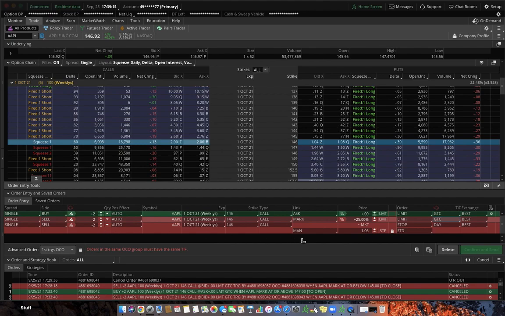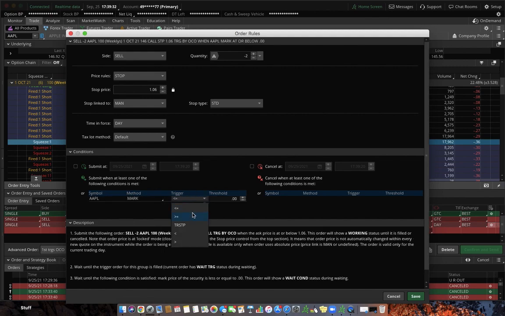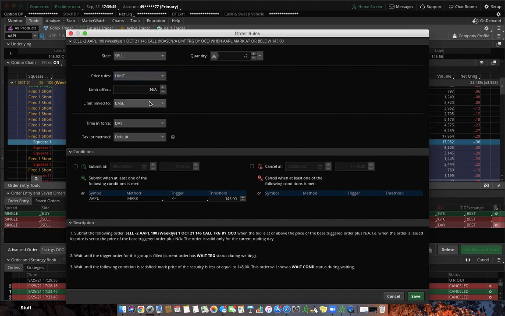And what happens if this doesn't go the way that I want it? I'm saying, hey, if Apple hits 145, I want to get out, but I really don't want to pay market price. I will be an aggressive seller though. Come right over here to your condition. Your condition is Apple, less or equal to 145. Limit, aggressive sellers at the bid, good till cancel, less or equal to 145 and save it.